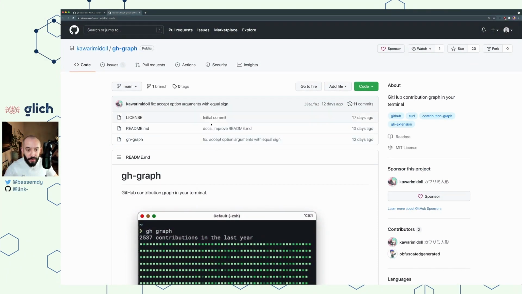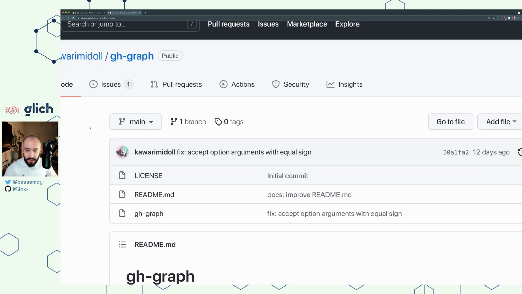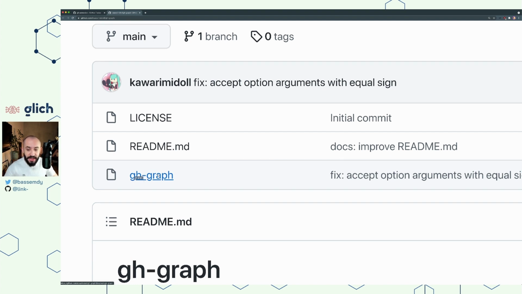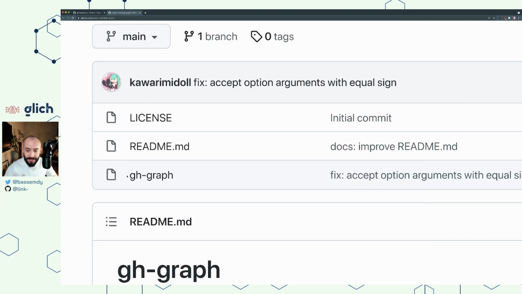Now, the way you would go about creating an extension is by creating a public repository. First of all, it has to be public. And second of all, you need to have a file that is an executable. It doesn't matter what that executable is written with. It could be Python, whatever, but it has to be an executable that starts with gh-. Now, after the dash, you can have your extension's name, which will be used as the alias, basically. So you can see here, I called it with gh graph. That's basically the first part, and then the second part of the file.